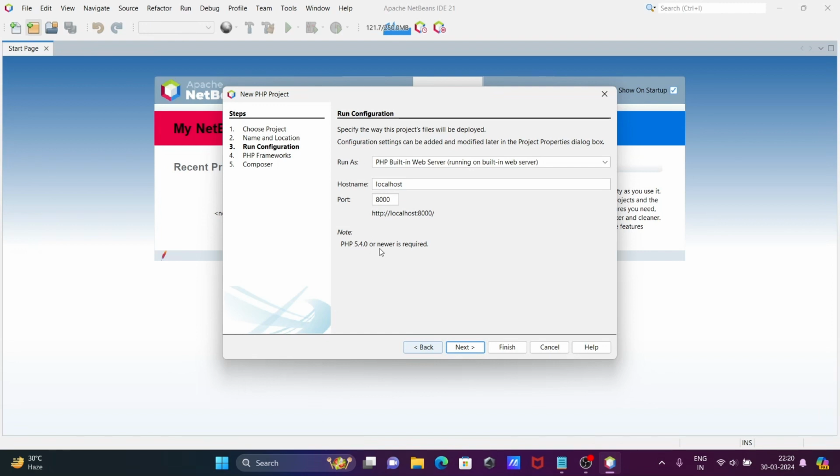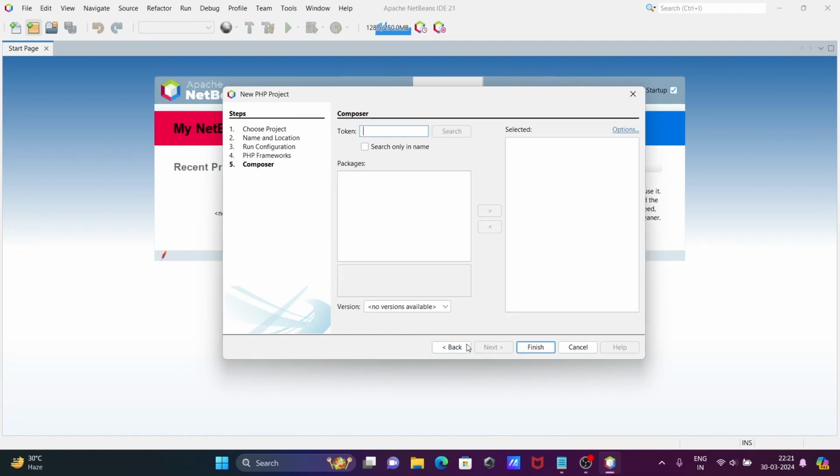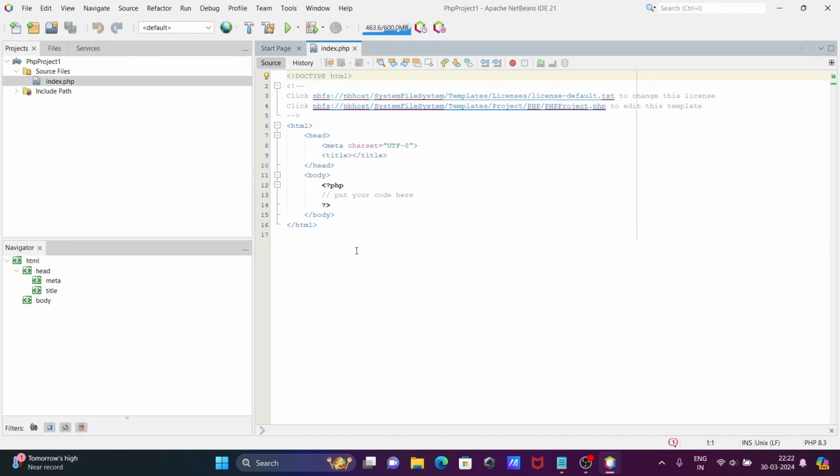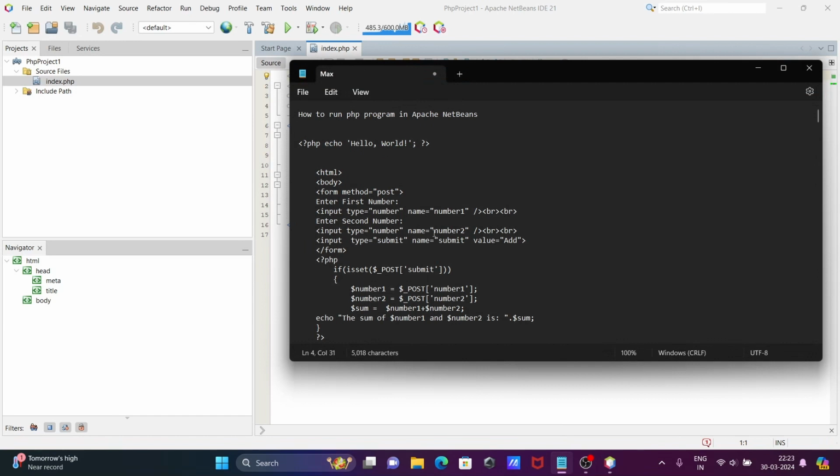Note, PHP 5.4 or newer is required. Currently 8.3 is there, so there are no problems. After that, let's click on next, next, and click finish. Now you can see index.php come up, and there I'm going to run the code.